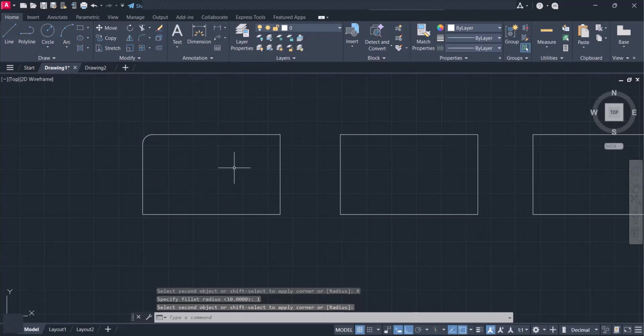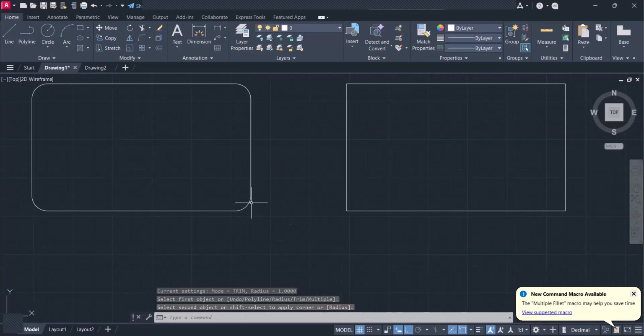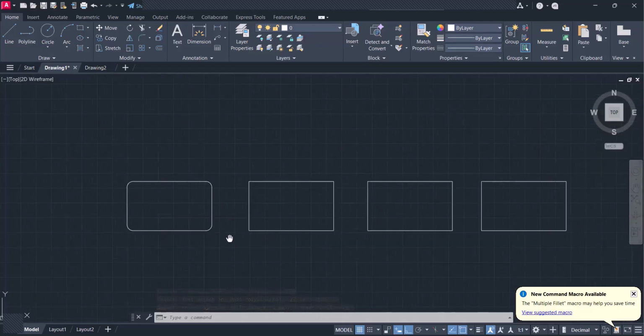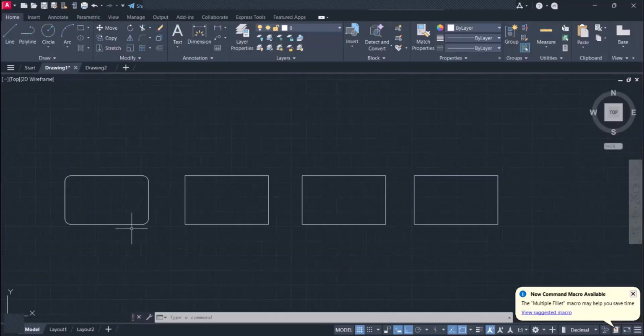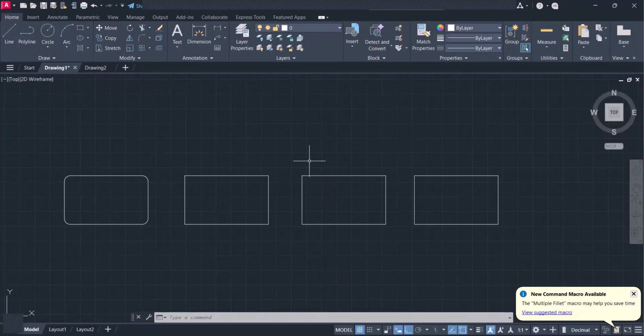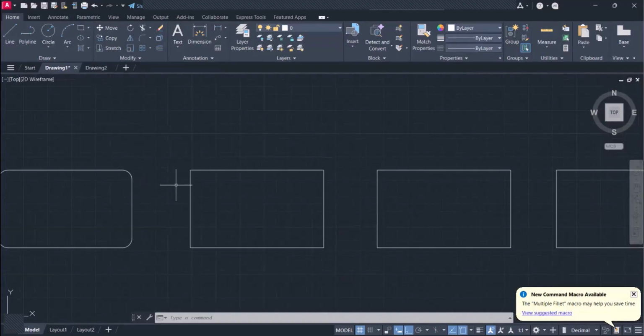In order to bring back the previous command on your AutoCAD screen, I'm just going to hit enter on my keyboard. Click the first line and the second line. Then hit enter again, click the first line and the second line. Hit enter again, click the first line and the second line. So we've been able to fillet these 2 rectangles. If you're following this video, I hope you can pause to try it on your own. I have 4 rectangles so that you can try the commands again on the remaining 2 rectangles on your own.